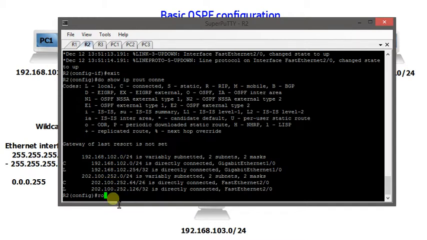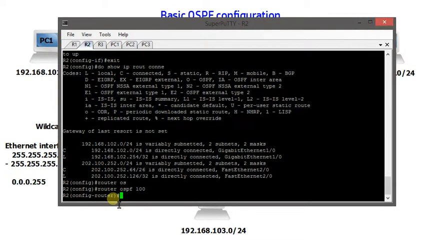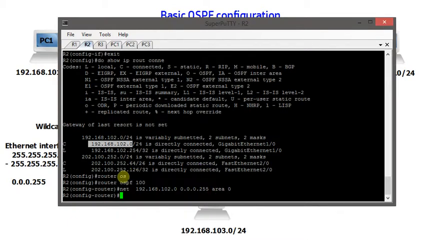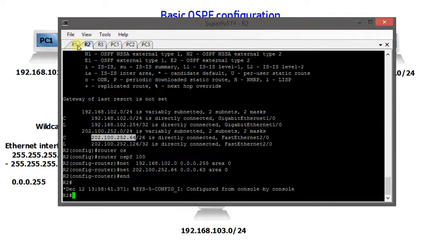So again, router ospf 100. You don't have to match it, but I'm going to use 100 anyway. Network, or you can use net. So this network, copy, and wildcard 255, area is 0, and the next one net, and we have the 64 network, wildcard is 63, area is 0. Okay, and that's done. So we're done with R1 and R2.